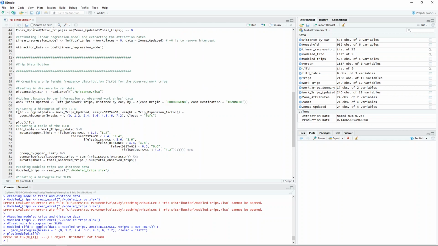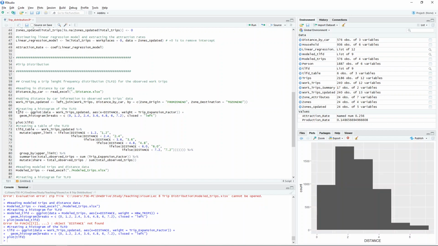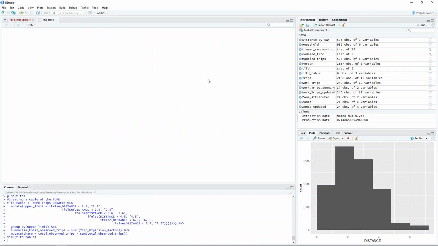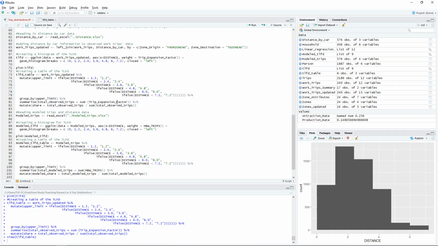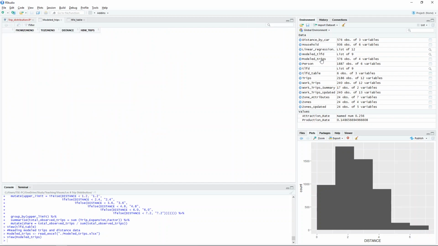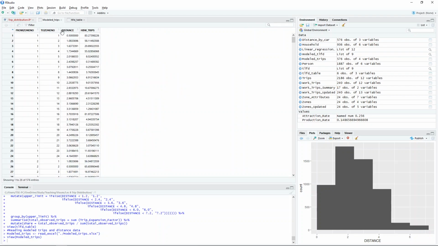So what we did was we had the TLFD and we plotted this TLFD. This was our TLFD for the observed, and then we created a TLFD table that we could have seen here. So this is the TLFD table that we also used for the gravity parameters calibration. Next, we are trying to load the model trips, and to do this we again use the read excel function, and this will load the excel file as the modeled trips as well. This is the file that we just saved, which has the from zone, to zone, the OD pair, its distance, and the number of home based work trips.